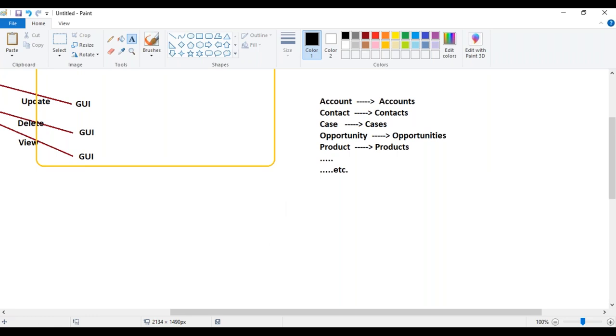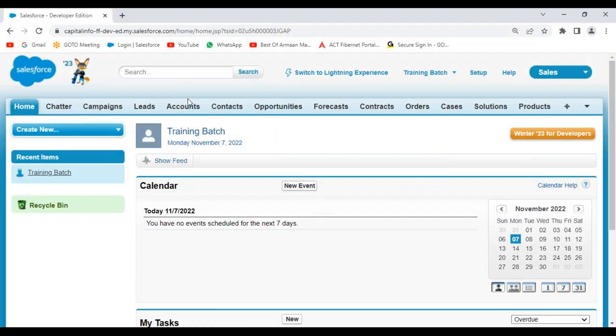Now, let's go back to our practical part. Here we have these tabs available: campaigns, leads, accounts, contacts, opportunities. Like that, every tab name is visible in plural format. So now tell me, by using this campaigns tab, what object's data can we manage?